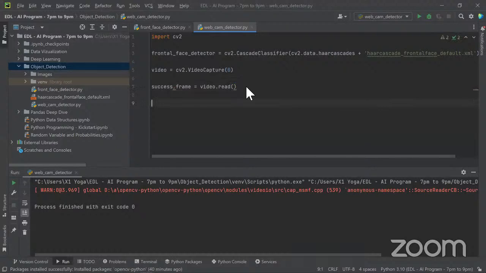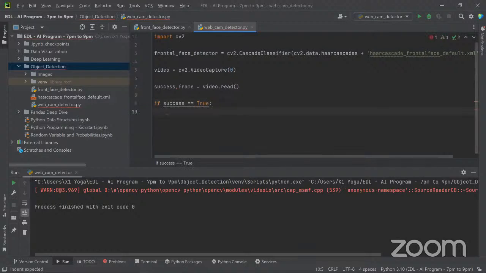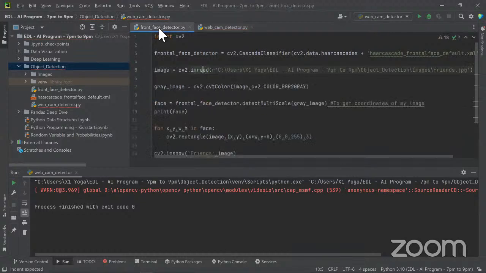Now what I'll do: if success, that is, if I'm able to capture it, if it is equal to true, now what do I need to do? I have to capture this particular frame and convert it into black and white images, then go for detecting, and then it needs to return it. The other processes remain the same.